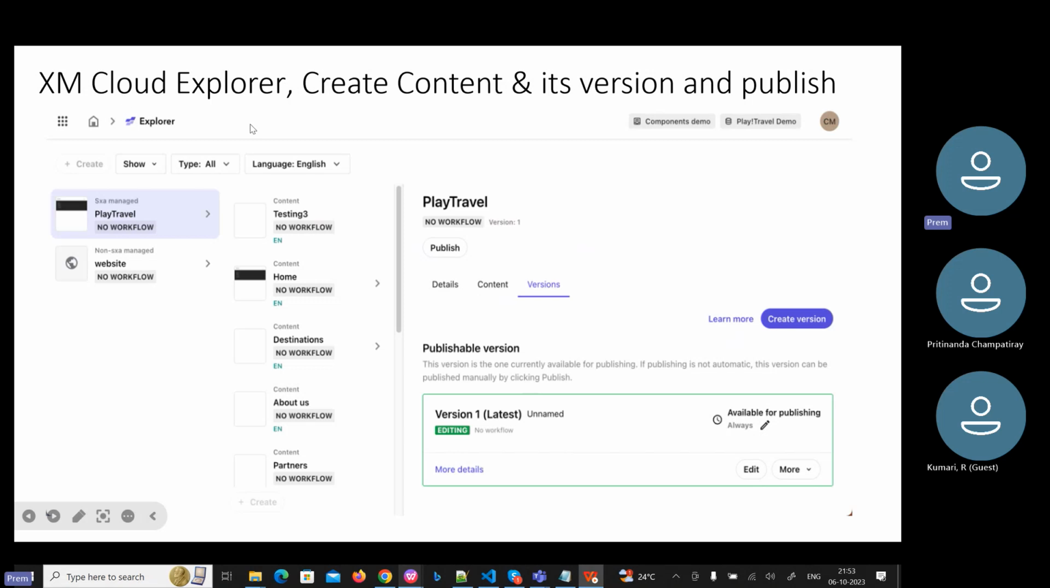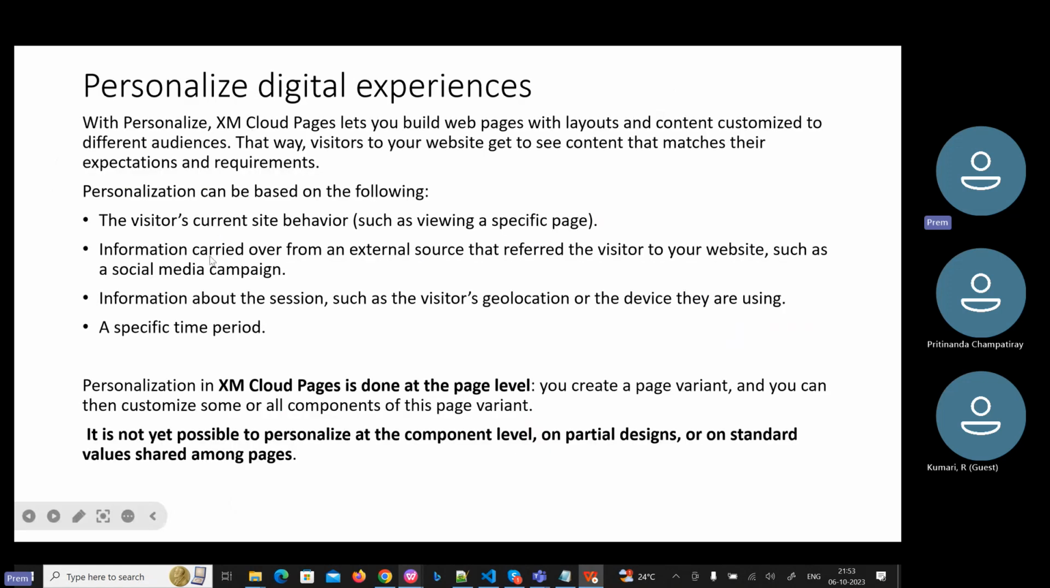Okay, so this is XM Cloud Explorer 2. This is a separate tool. Next, we'll see the personalization feature in XM Cloud. As I said initially, XM Cloud comes with a basic personalization, so we can apply the basic personalization.